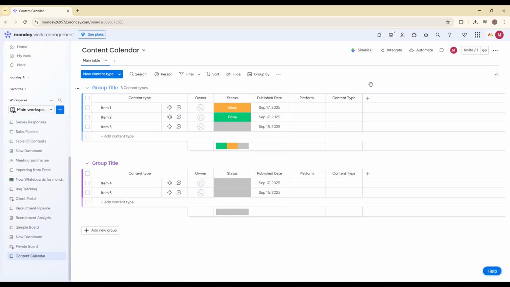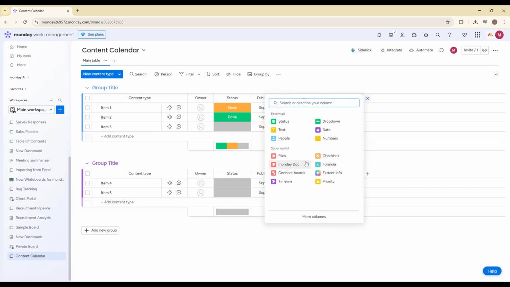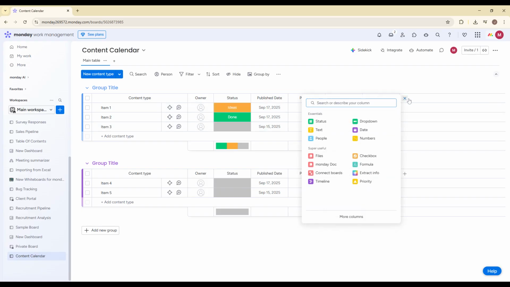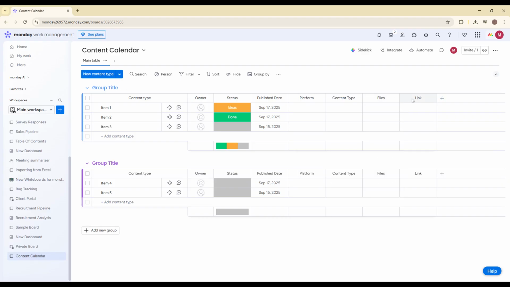You can also add a Files column if you want to attach drafts, images, thumbnails, or other creative assets directly to each content item. Finally, add a Link column so you can paste the live URL once the content is published. To add any of these, simply click the plus icon, choose Add Column, and select the column type you need. Once your columns are set up, the next step is organizing your board using groups.